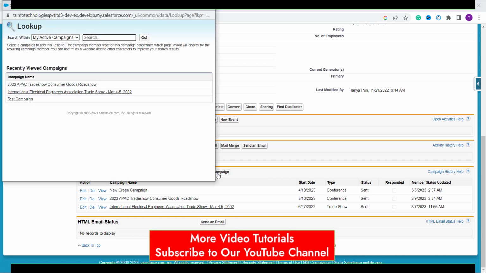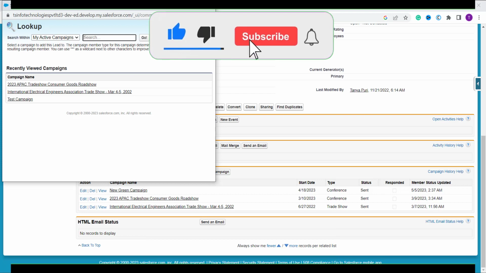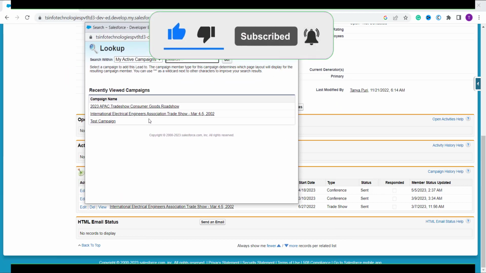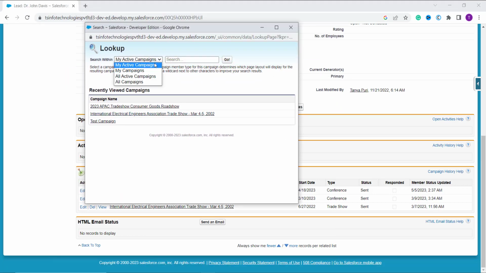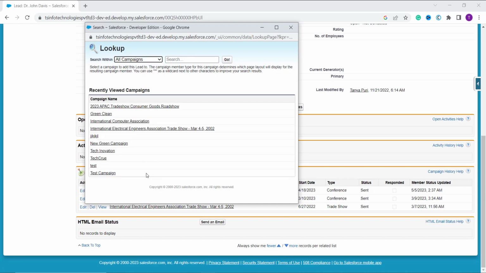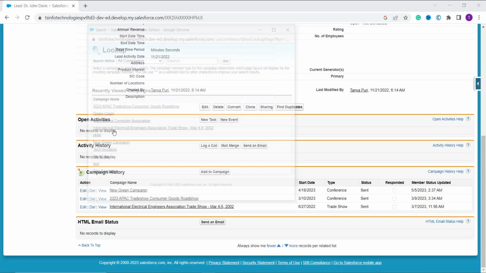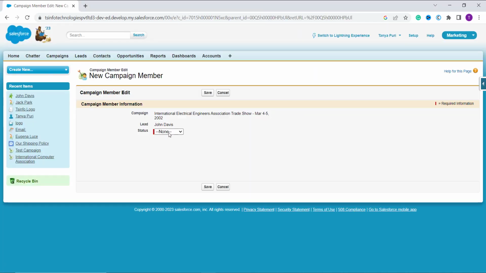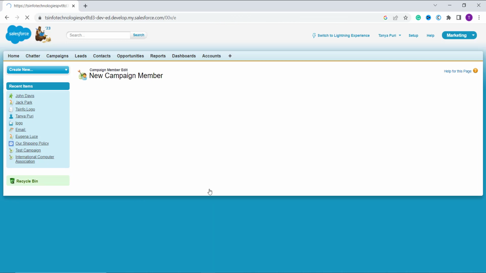It will open a pop-up window which shows you all the campaigns. So here are the recently viewed campaigns. Here we have an all active campaigns button, and here you will have an option of all campaigns. It shows you all the campaigns. So here I select a campaign, suppose this one, and I click on it. It will redirect to the next page and ask me to set the status. So I set its status to sent. It has three options: sent, received and responded. So I set it to sent and click on this save button.